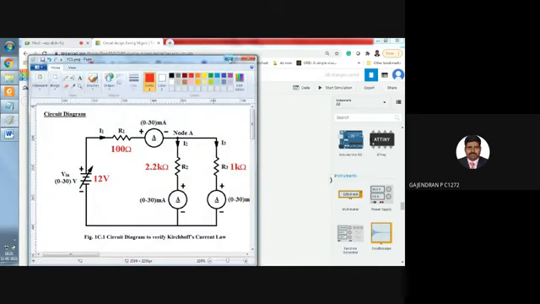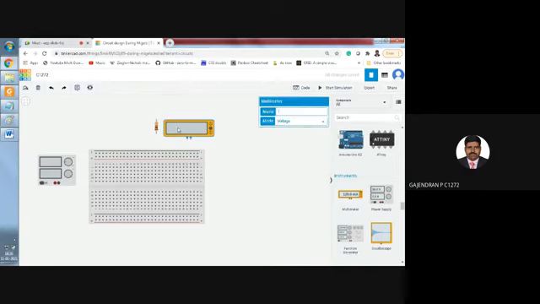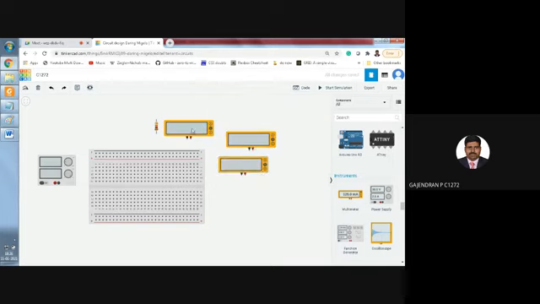How to get 3 ammeters? Simply Control C and Control V. You will get 3 multimeters. Now what I need to do? I need to change the default voltmeter reading to ammeter. Do it in all the 3. That's all. Now we have got 3 ammeters in our hand.